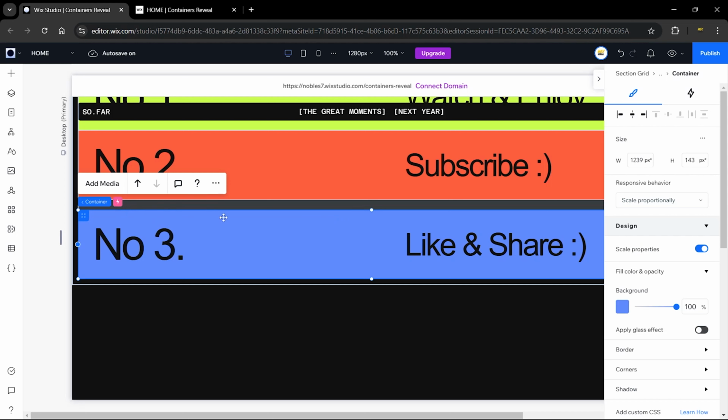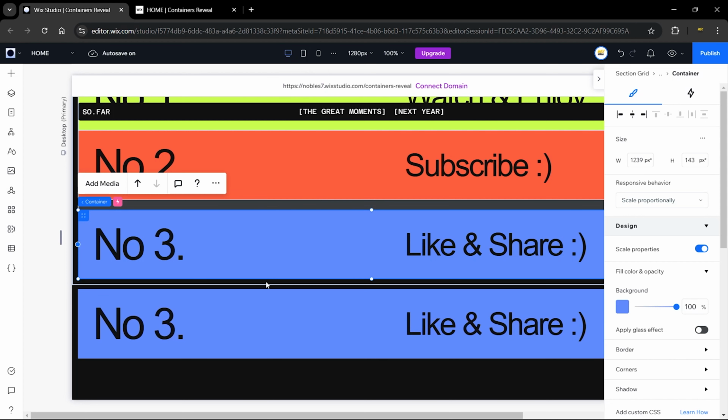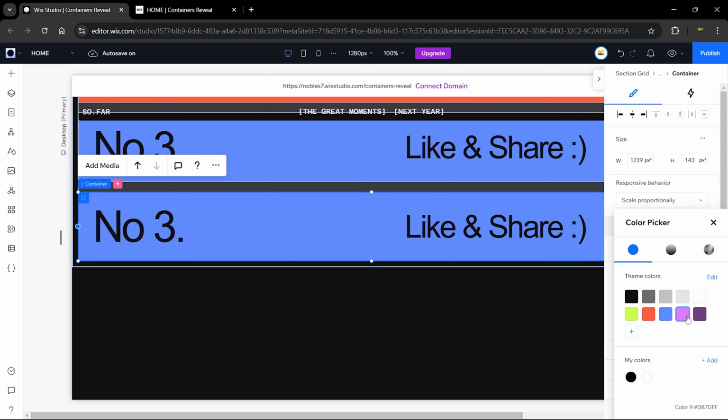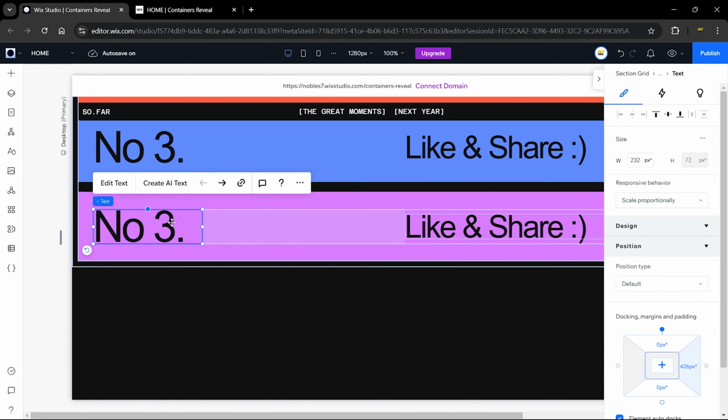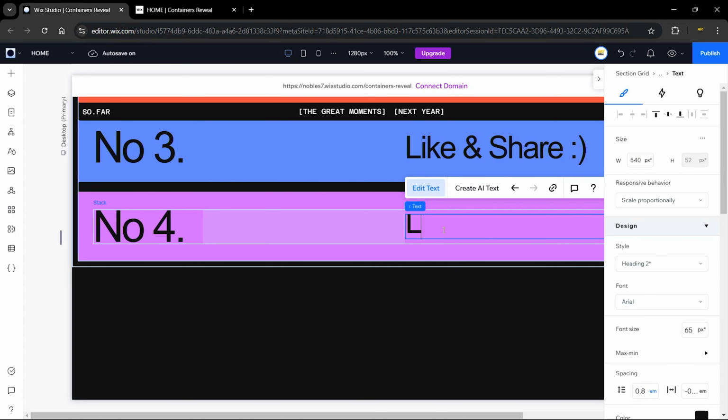Next we're going to click on this container again, and then duplicate this container as well, and we're also going to change this background to a different color. And here we're going to change this text. This is going to be number 4. We're going to change this to leave a comment.